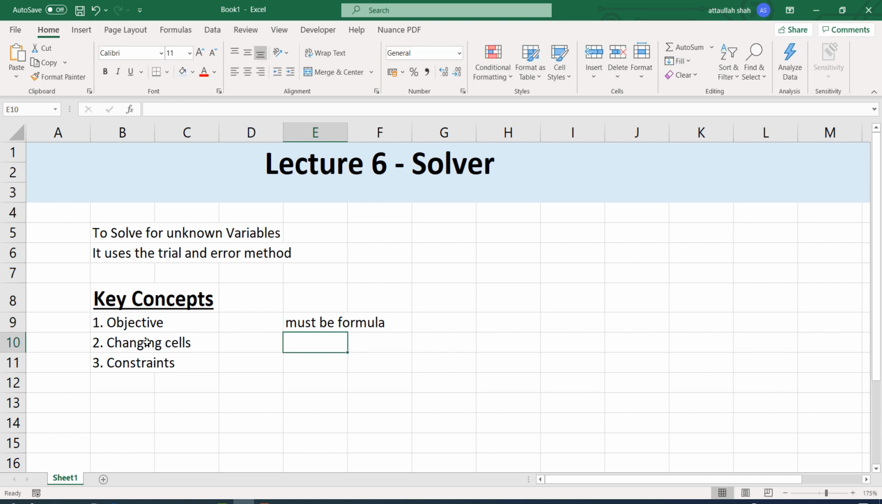The second key concept is changing cells. There should be some variable cells which the Excel solver will try to change to reach the objective. So these cells are, you can say, these are the inputs.